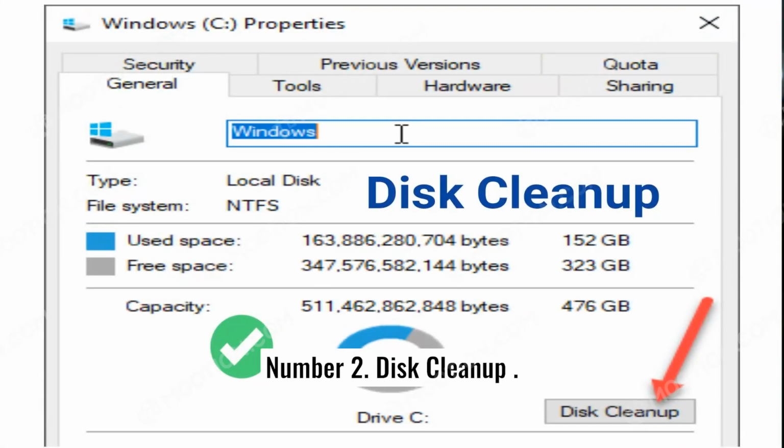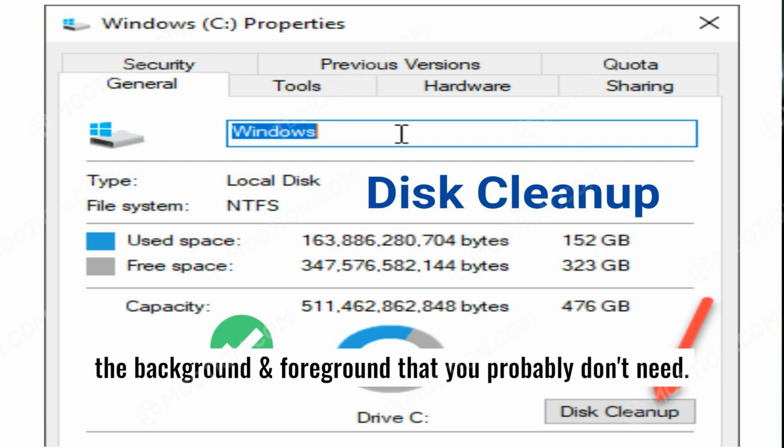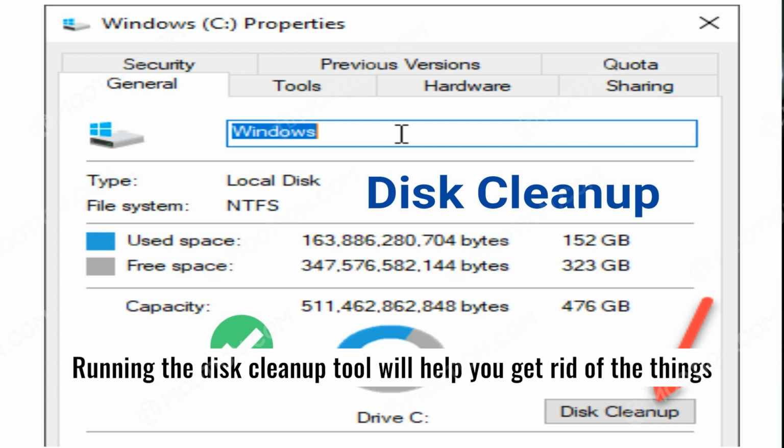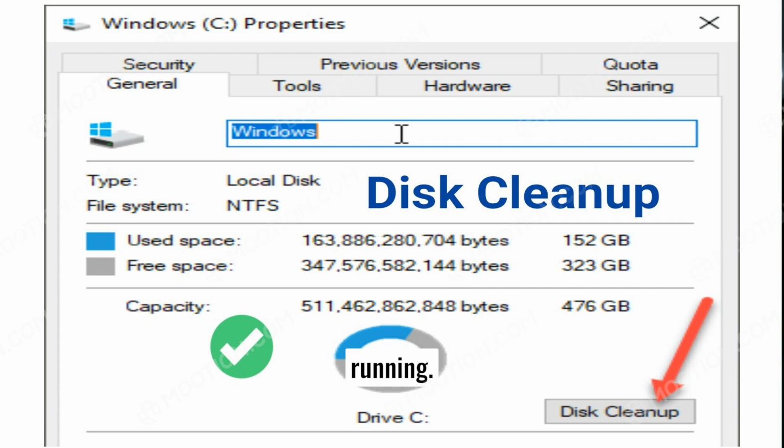Number 2, disk cleanup. When you have your laptop for months, you accumulate stuff in the background and foreground that you probably don't need. Running the disk cleanup tool will help you get rid of the things that you haven't opened and don't need to keep your computer running.